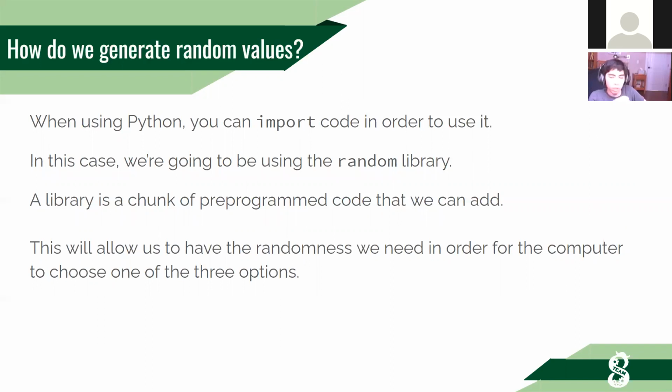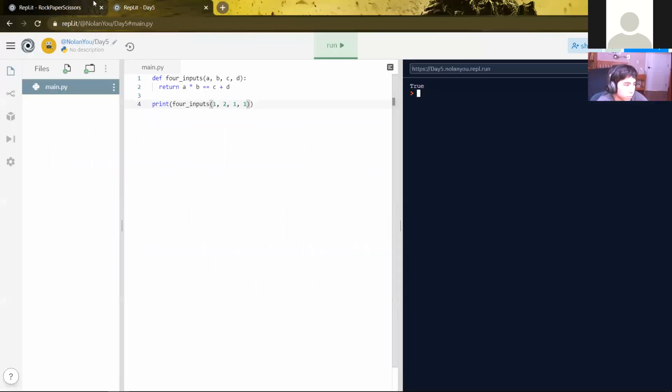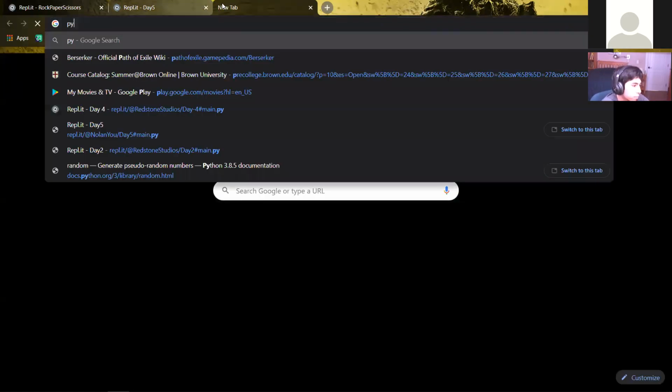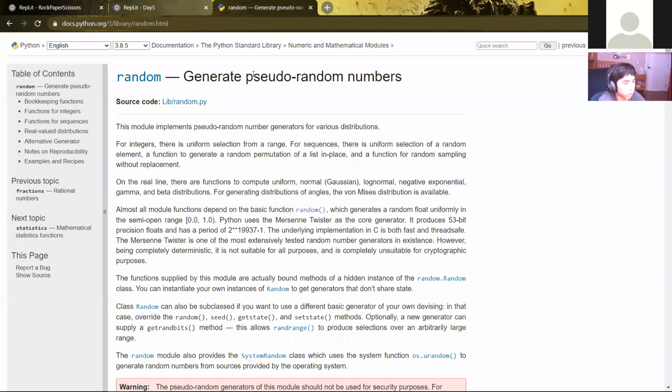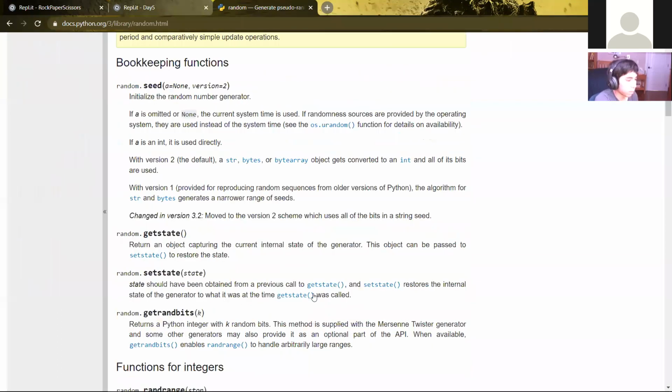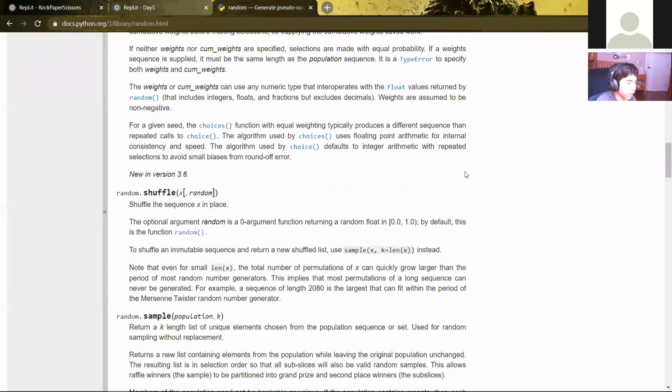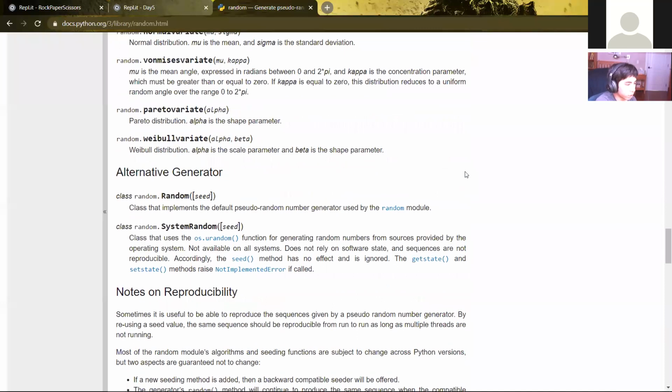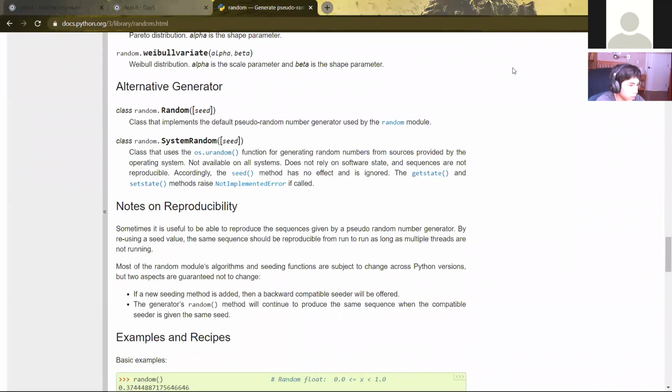So when you use Python, you can import other code in order to use it. So we're going to be using the random library. So what that means is we're essentially stealing somebody else's pre-made code that they've allowed to be used. It's called the random library. So let's take a look at that real quick. So this is a little complicated, but basically it's a bunch of functions that we can use in our game. So there should be a function in here that I'll show you in a second.